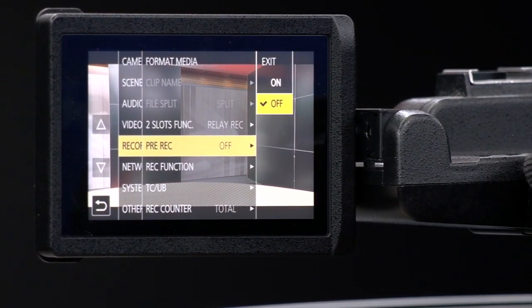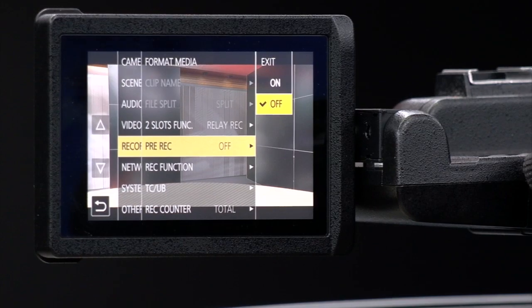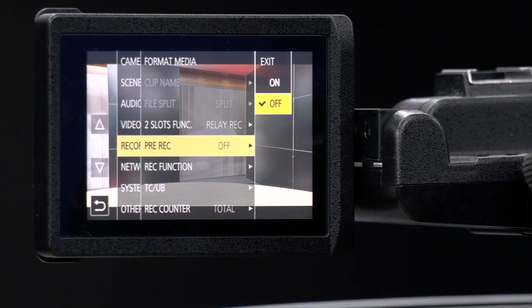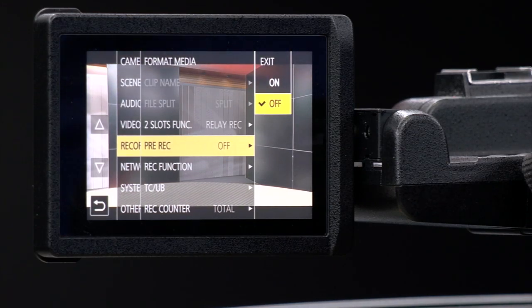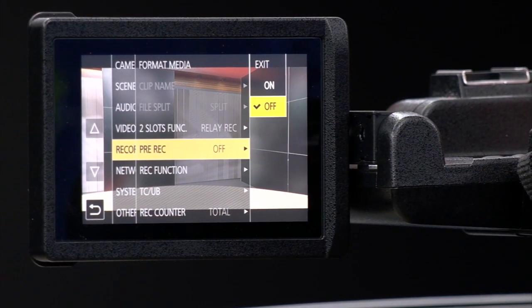When it's turned on, when you hit the record button, it'll actually record for 3 seconds before you hit that button. Now, if you have pre-record turned on, there is something else that you're gonna have to do, or it will mess up whenever we bring it into Avid. And so that brings me to the next thing.